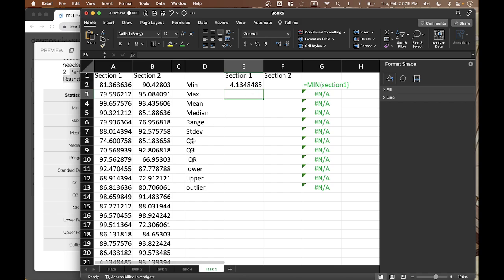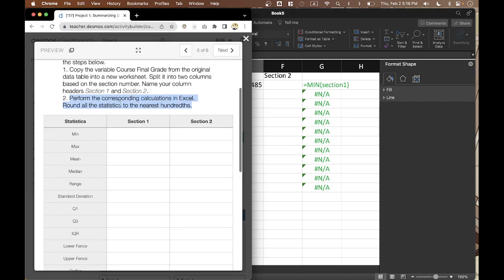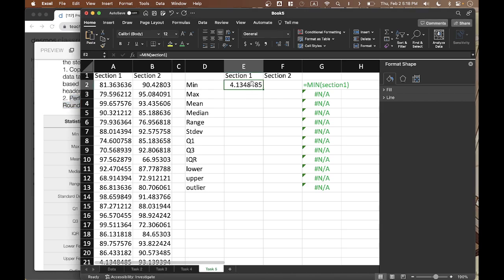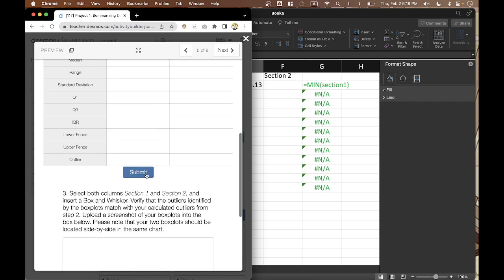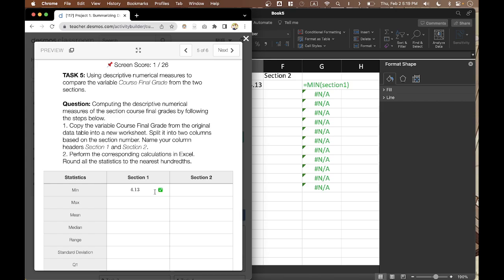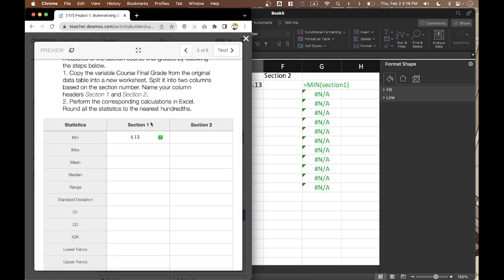To check if your number is correct, make sure that you follow the rounding requirement. It says round all the statistics to the nearest hundredth. So you're going to keep 2 decimal places. You could do it at the very end, or you could do it right now. If I do it right now, I'm just going to select this, click this button, and then round it to 2 decimal places. Notice that it's 4.13. And if you want to see if it's right, enter into the box on the screen 4.13, and then you hit submit, and notice that it is correct. If it's not correct, go back and see where you made your mistake.